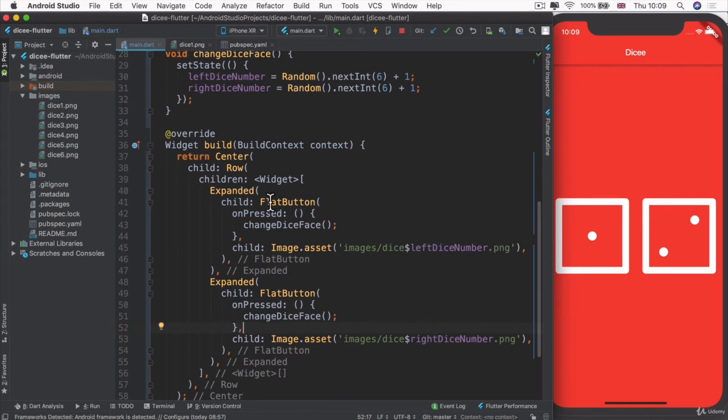Now, if you were wondering why we couldn't take out the Expanded widget and the repeated FlatButton widget or the repeated onPressed, we're going to answer that in a few modules because we need to learn a bit more about widgets before we can do that.